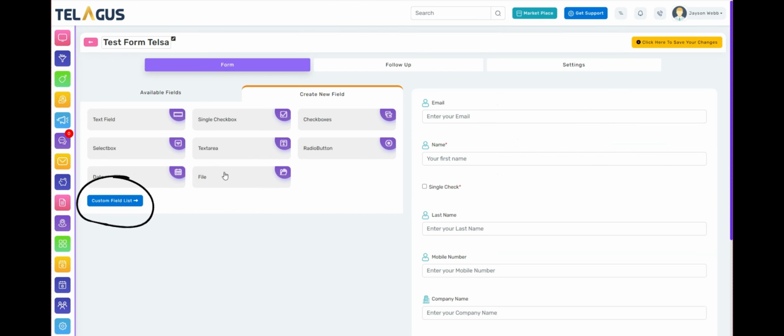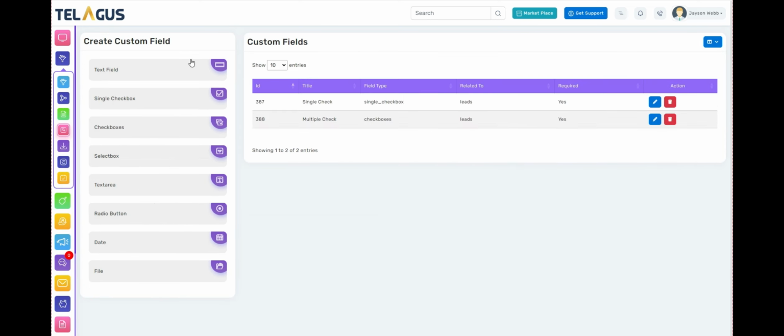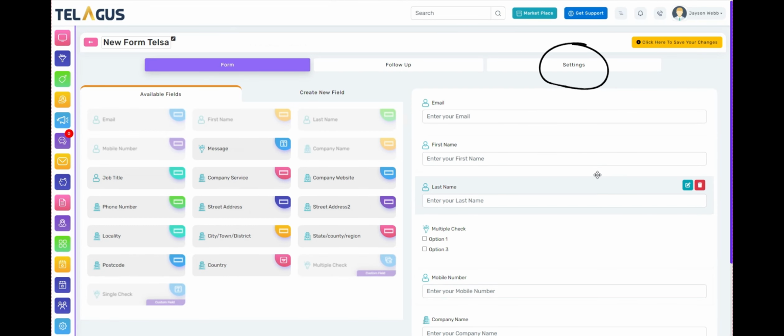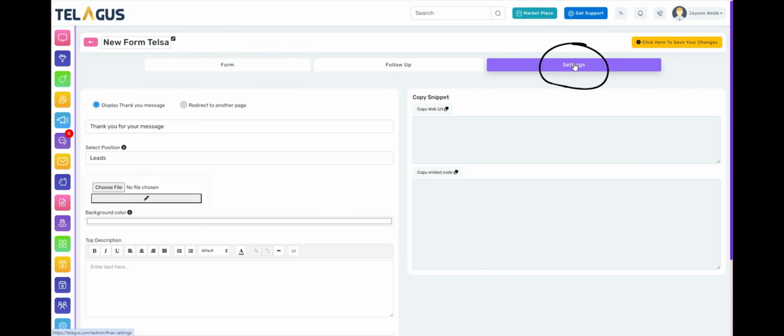Click on the Custom Field List will display the list of the fields created by yourself. You can edit or delete the fields from the list and it will also start displaying in the available field list for future usage. On the same page, click on the Settings tab to set the form as per your requirement. You can choose the message to be displayed after a form is submitted.